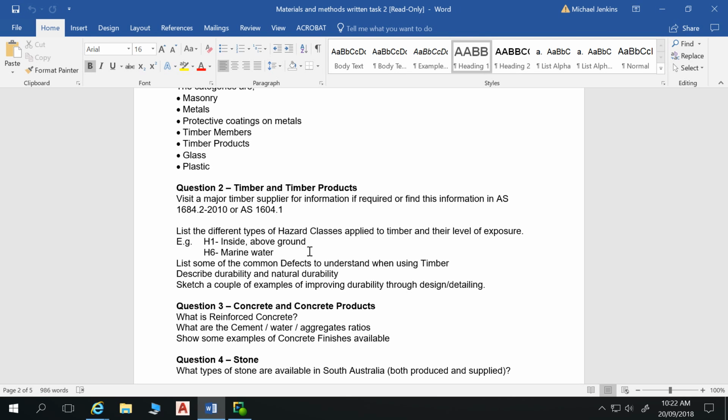Yep, level outside the line, so there's an important detail. That's an important detail, and so that's going to help with your timber durability, improve durability through design detailing. Anything else?